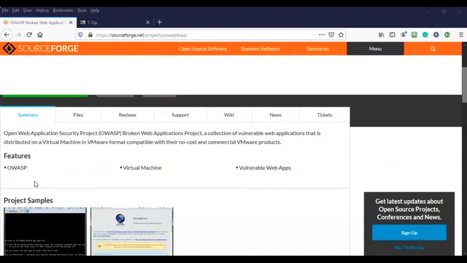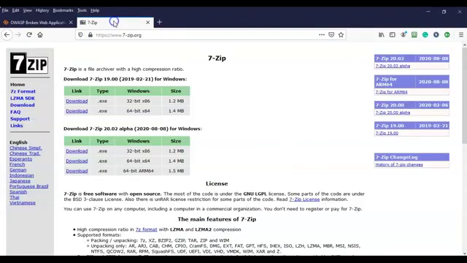In this short video presentation, we're going to take a look at how we go about creating a virtual install of Open Web Application Security Project, or OWASP. OWASP is a collection of vulnerable web applications distributed on a single virtual machine. The installation and running of OWASP is much the same as installing and running Metasploitable 2. We'll also need an installation of 7-zip present on our local machine.